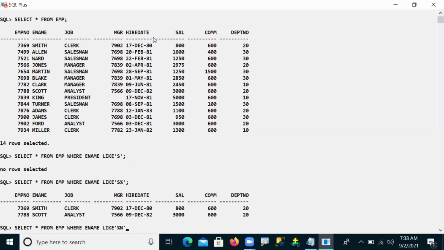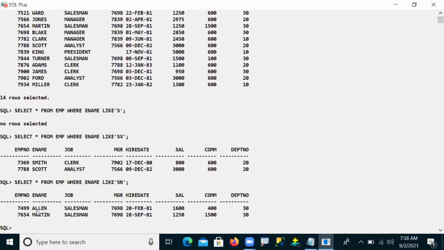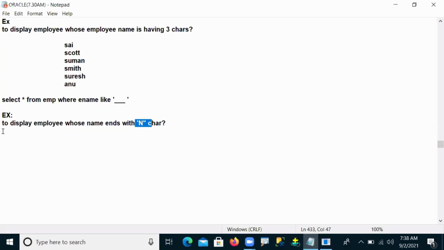End of my character should be n. Okay, now let me go and execute it and check it out. So n character: Alan and Martin. So this is the end-of-the-character operation with the LIKE operator. Okay, so this is one type of pattern we call.